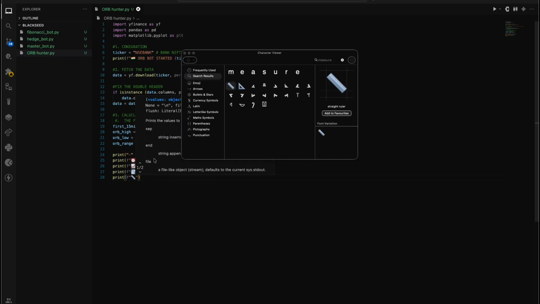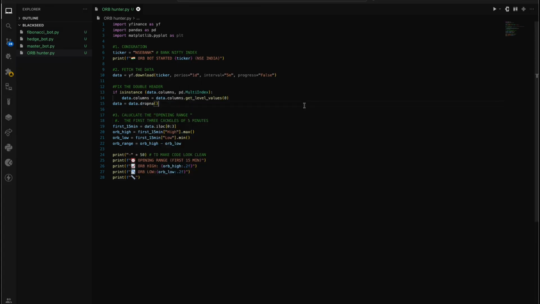ORB range dot 2f. This will give us the range between the lowest and the highest part, which will be online quantity. Yes. So now the basic stuff is completed. Now we go to the fourth, which is find the breakout point, breakout price.